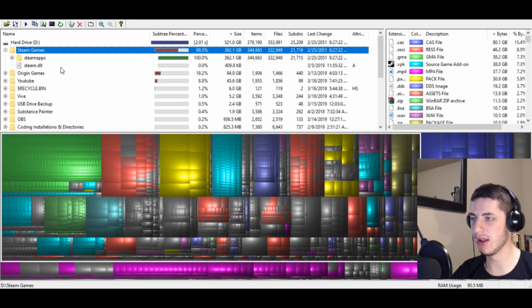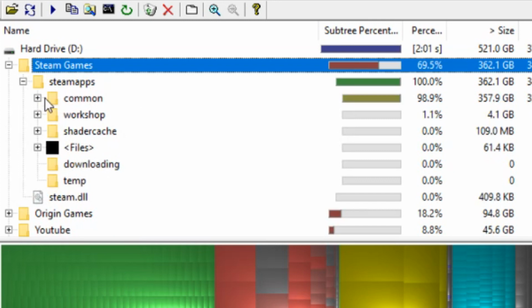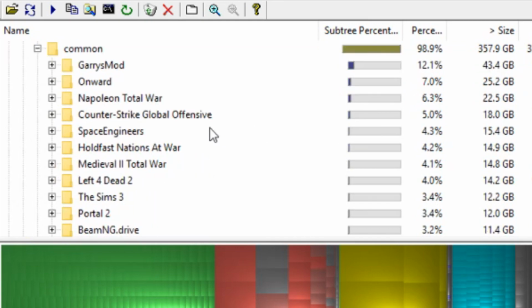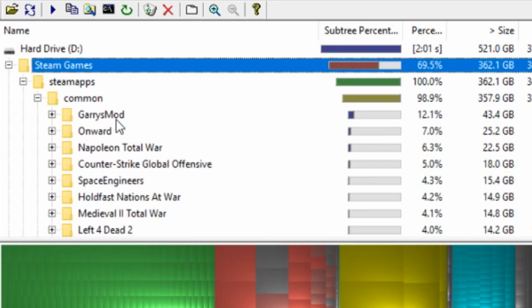We can see that the steam.dll is like negligible. It has almost nothing. And then we can keep going in here. You can see that I have a little bit in the workshop, but not that much. So we can keep going further. And now we get to see all of the different games that I have. But we can see here the size of the different games. So we can see that Garry's Mod is the largest, then onward, and it just progressively goes down by size.